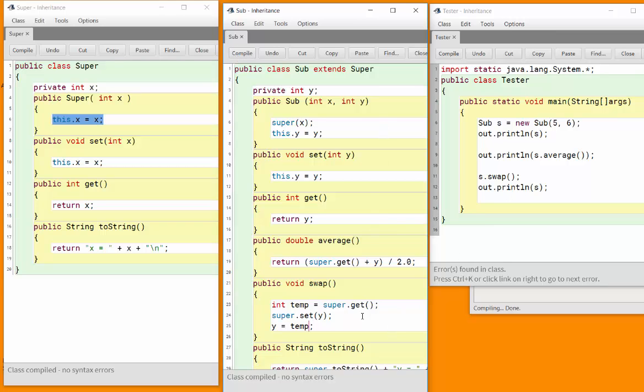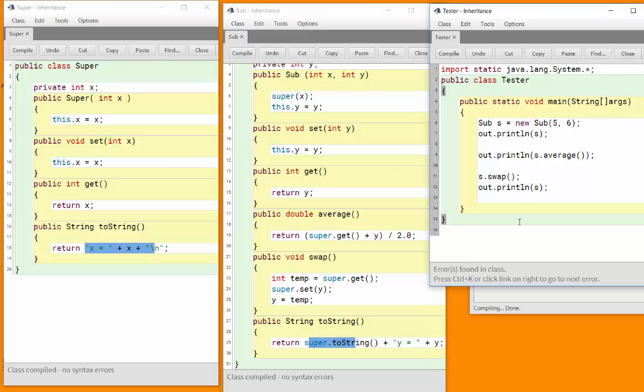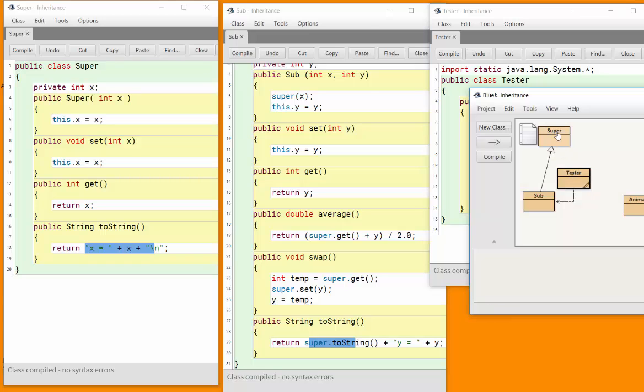Okay, and the toString is just a regular toString displaying x with super.toString, calling this guy over here super.toString, and then it says y equals whatever the value of y is from this class. Here's my tester. I'm setting x equal to 5, y equal to 6. So when I run that, I'll see 5 and 6 on the screen. Then I'll call the average method and display what it returns. And finally, we will swap the values and see 6 and 5, hopefully.